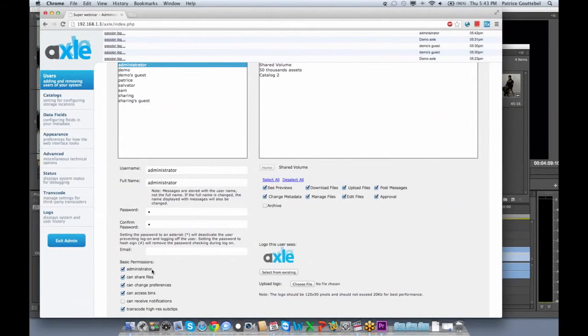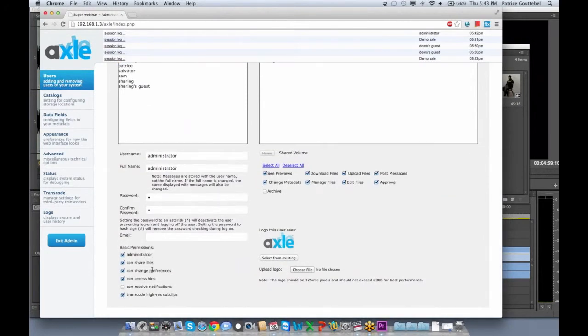And you have different capabilities. Can this user access the bins, for example? You may want to have a public user that is open to everybody, but they will not see the project areas that you have. Or can this user render high-res clip using Episode? Now, if you give the possibility to everybody to start to render 1,000 high-res clips, that may not be a good idea. So you can choose what the user can do or not.